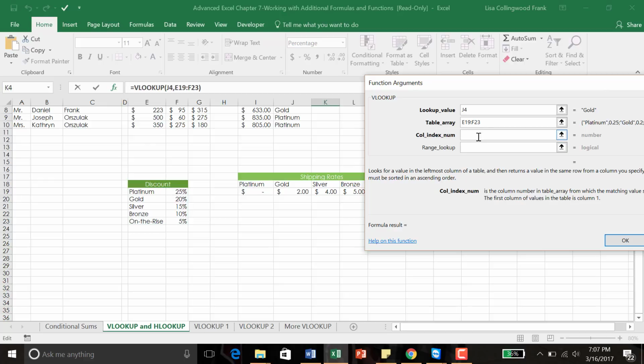So the next thing you have to put into this is the column number. And what that is telling Excel is, so it's going to be looking up information in this table, which column has the answer it needs to return. So in this case, it's going to be column 2, because in column 1 is where it will find the lookup value. So then the answer to match will be found in column 2. And then the very last thing is the range lookup. This range lookup can be considered optional.